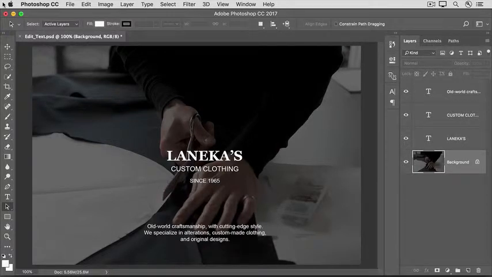One of the great things about type layers is that they remain editable, and that's true even after you've saved and closed and reopened a document, as long as you saved it in a format that retains layers, like the Photoshop format. In this video, we'll look at some ways to edit type layers.